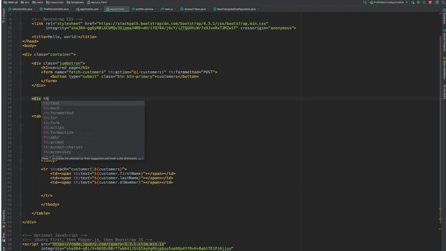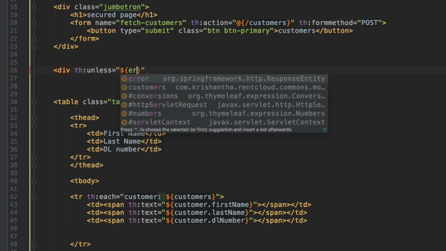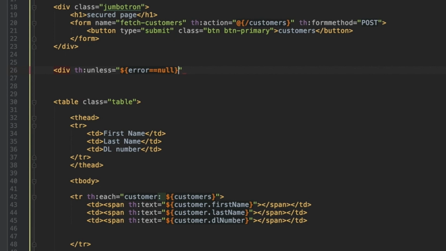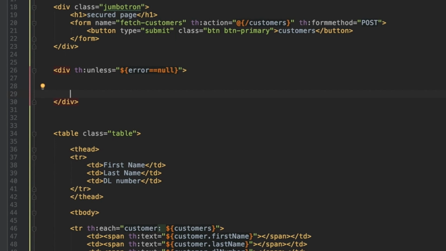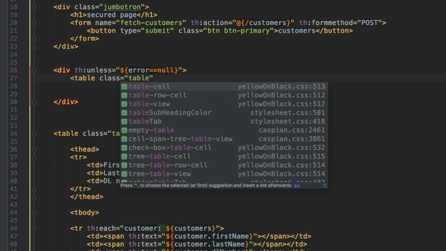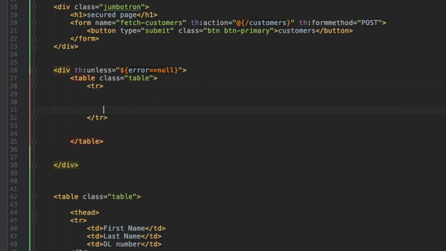So what I'm thinking is, if there's an error, first I'm going to check whether there's an error, right? So I'm going to use a div, unless error null, right? If the error is not null, I want to create a table, and again class is table, right? And in this table I have a row, and in this row I have two TDs, right?